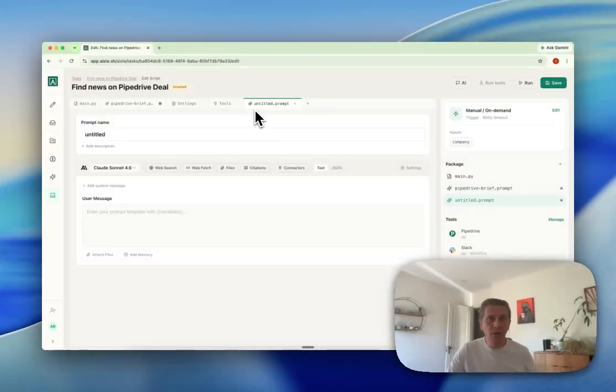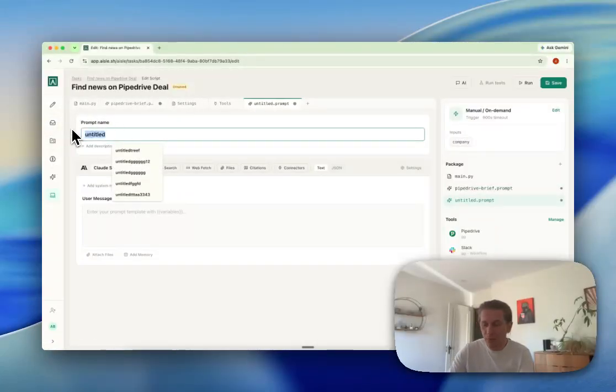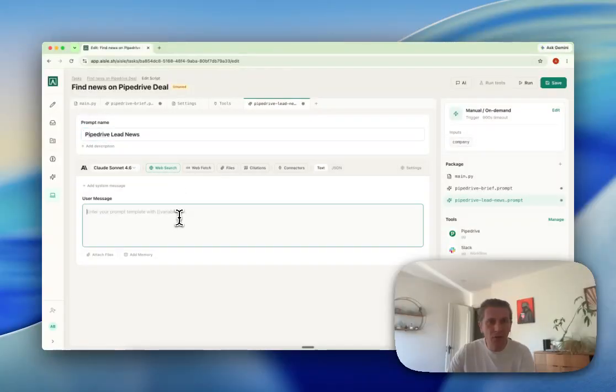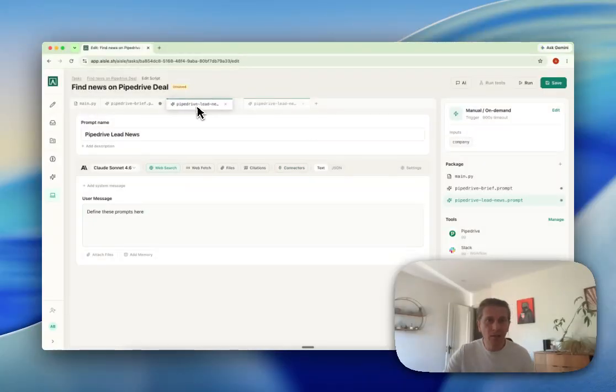If we wanted to create a new inline prompt, we could come here and say, maybe we'll search for Pipedrive lead news, and I'm going to enable web search and go and find it. And you'll see that I can start to define these prompts here as I would like to. Because we're developers, sometimes we want to reorganize our tabs. We can close tabs, do whatever we would like.